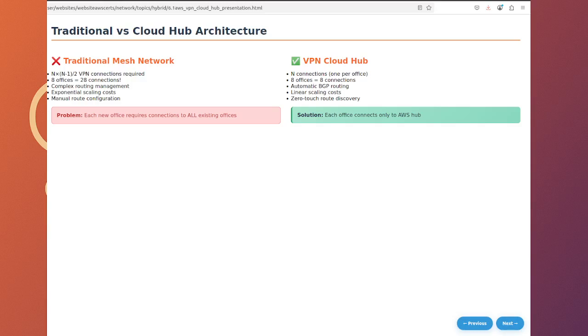What problems does VPN Cloud Hub solve? Let me share a real scenario I encountered. A client had 8 branch offices and wanted each office to communicate with every other office. Without Cloud Hub, they'd need 28 separate VPN connections in a full mesh topology. Traditional solutions require either expensive MPLS circuits or complex site-to-site VPN meshes. Both are costly to manage and scale poorly.